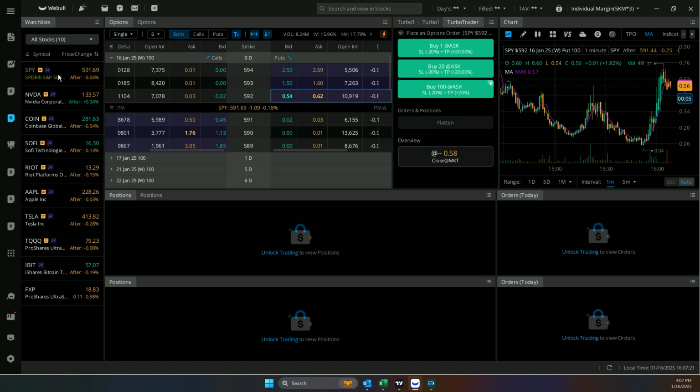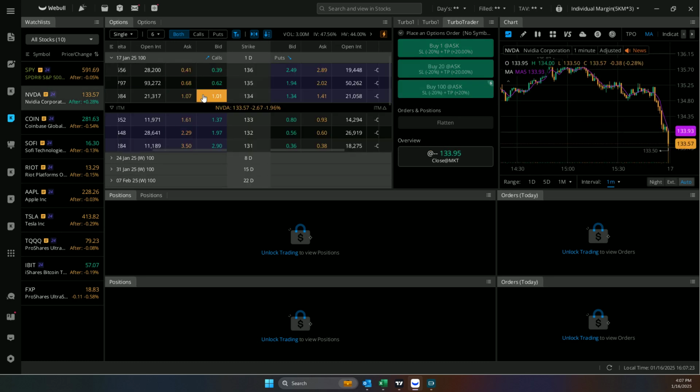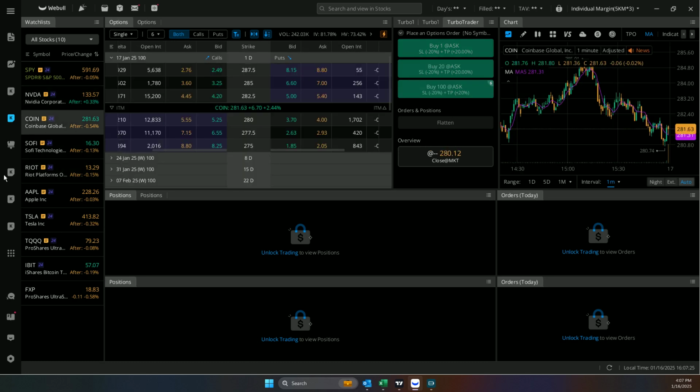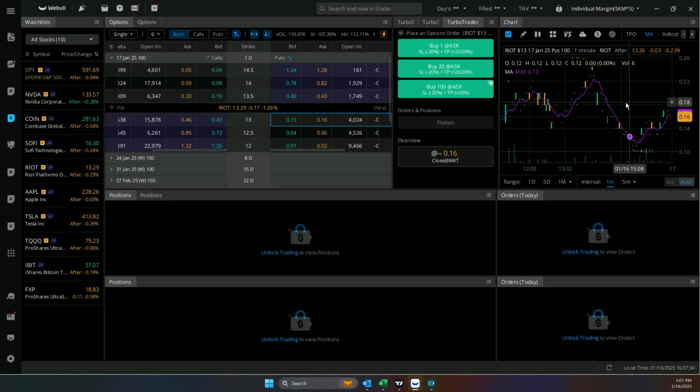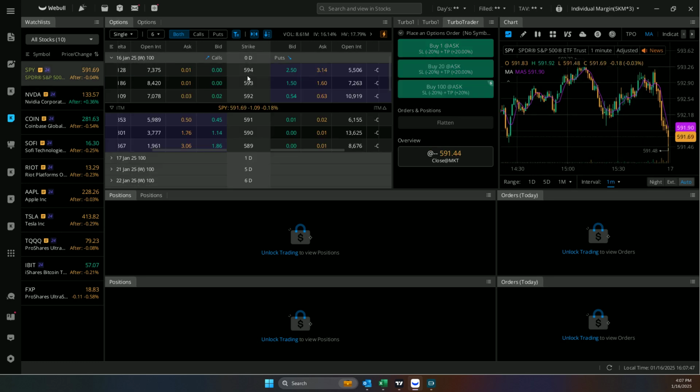So you can swap from SPY, boom, now I'm in NVIDIA options, boom, now I'm in Coin options. Whenever you click on whatever's over here, it actually opens the main chart for the stock here. And when you click on the option, you're now looking at the option chart. That's why I like this setup, because it's really easy to buy and sell. This is informational all down here, but this is executional all up here.